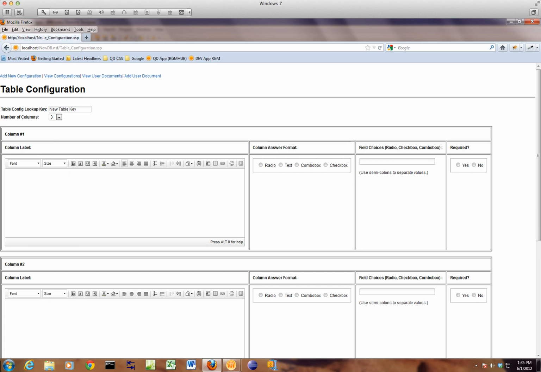Essentially, you go through here and say, I'd like this to be column label number 1, and we want it to be bold, underlined, 14 points, and centered. Just for chuckles, I'm going to copy that to the clipboard. And the first thing is we'll say that that's a text field, and yes, it is required.